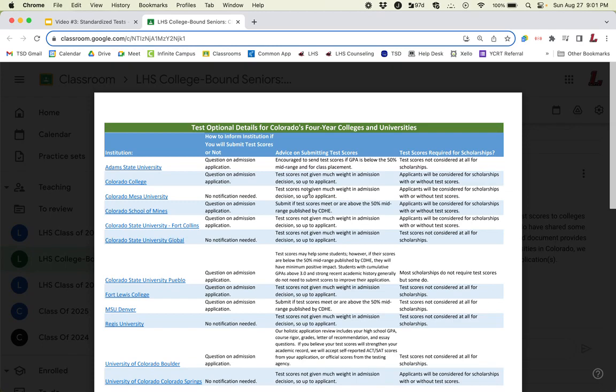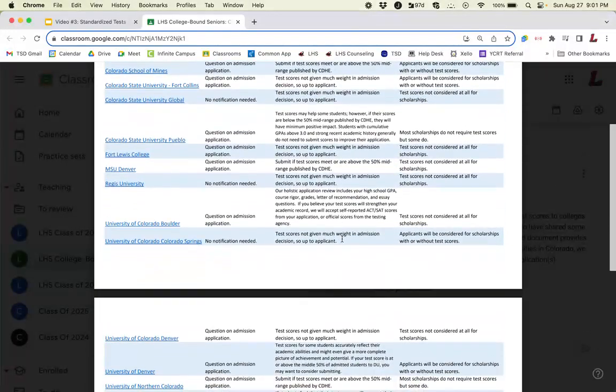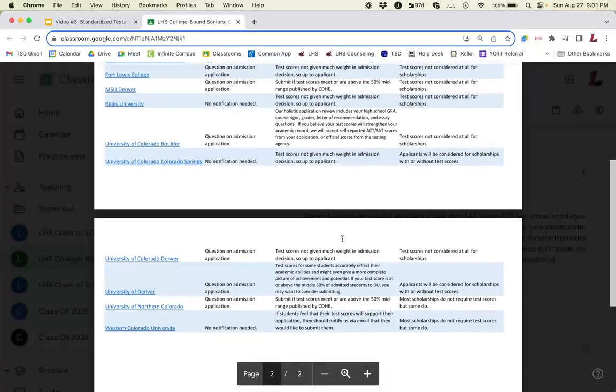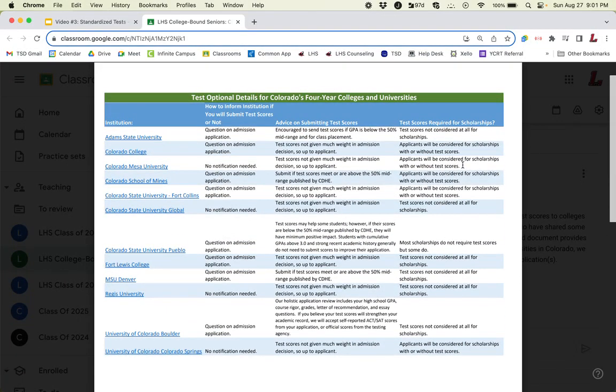Some colleges are going to be very specific. Others will give you a very vague description of whether or not to send scores. As you can see, there are 2 pages here, so don't miss those at the bottom. Everything is in alphabetical order. And in the final column, you'll see something else you may want to consider, and that's whether or not test scores are required for scholarship eligibility. So even though you might be able to be admitted to a college or university, you may benefit from sending test scores for the purpose of scholarship eligibility. So that's something to consider as well. So please take a look at this carefully.